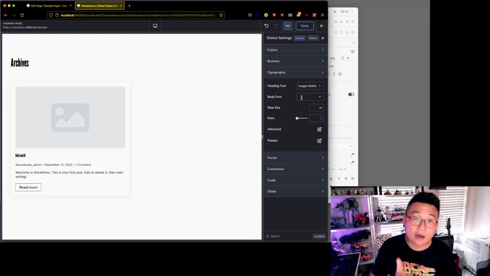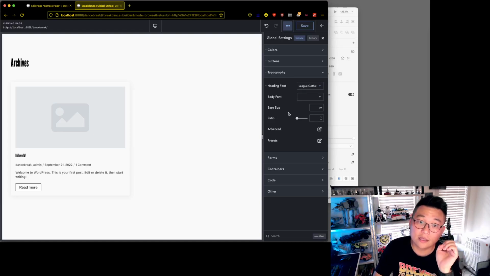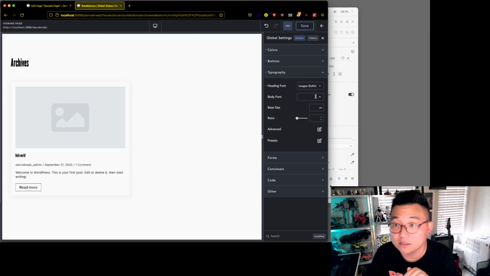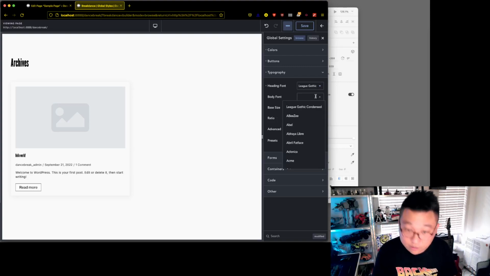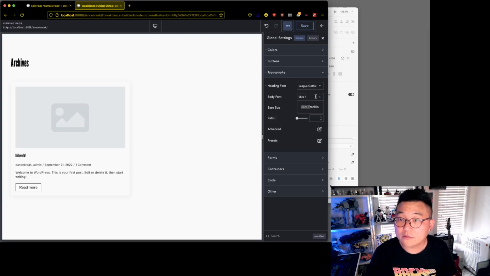But right now, here in Breakdance, one thing that really impressed me was the ability to have different base sizes and set a ratio, which is very cool. I'll show you how this works, all right? So body font, let's just add Libre Franklin.